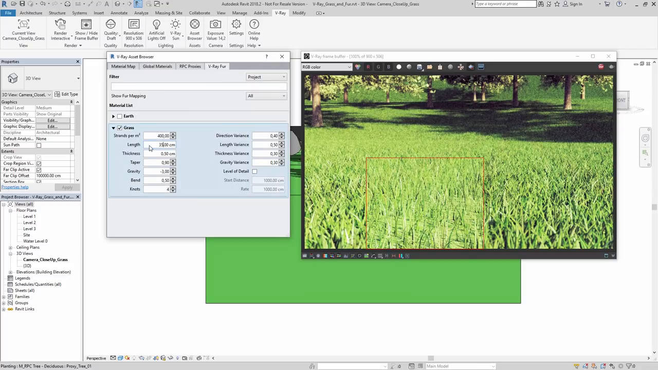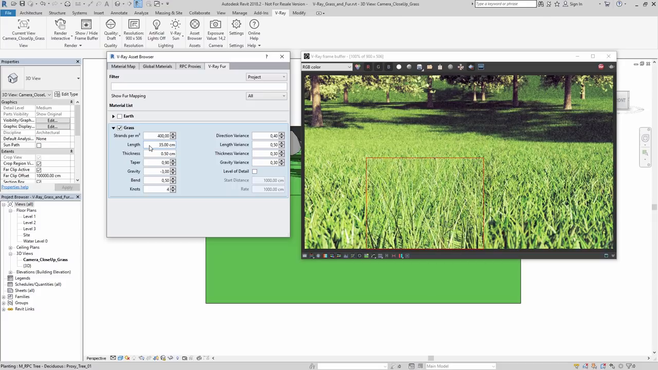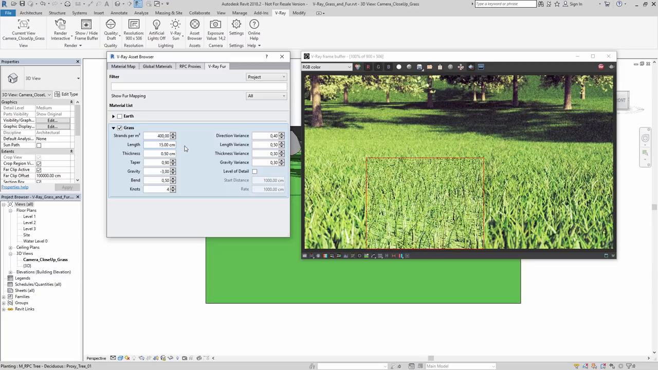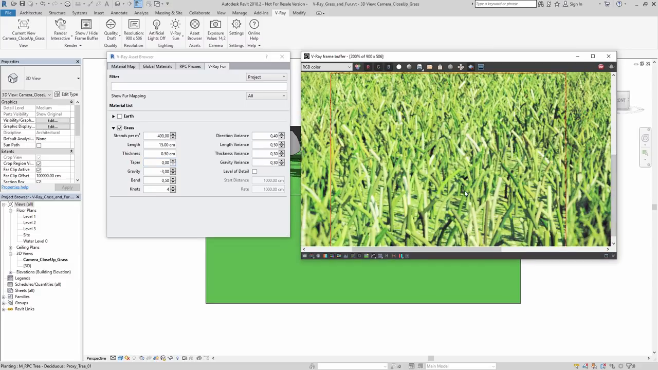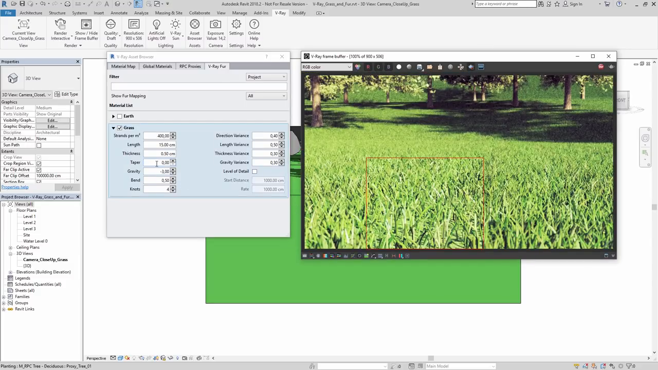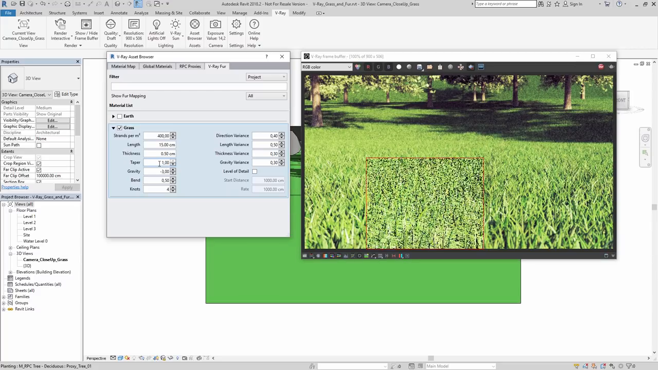Use the length parameter to control the length of the grass. Taper will add taper to each strand. If it's set to 0, the strands will be equally thick from top to base. Obviously, this is more suitable for carpets. As grass strands are thinner at their top, I will set it to 1, or back to 0.9.